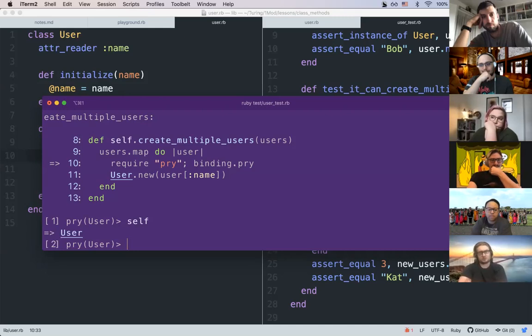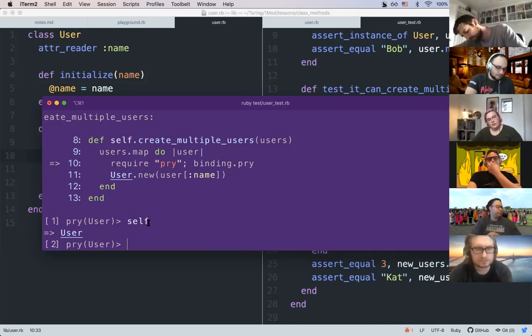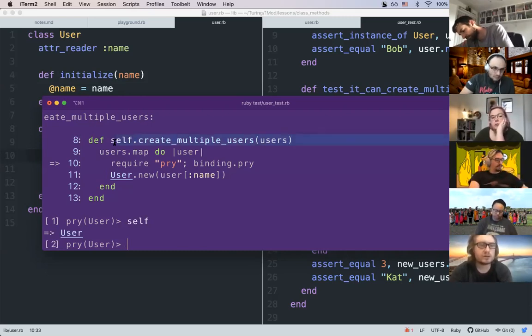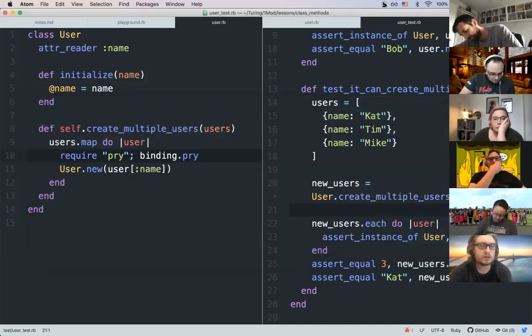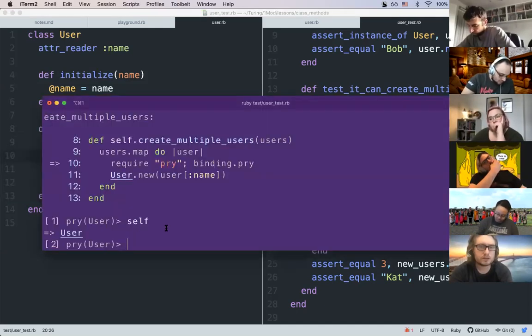Okay, so here's a funky thing, and maybe write this down. Self, inside of a method, if you ever call the word self, what it's going to refer to is the object you call the method on. What method? The method that you're inside. So this create multiple users, we call this method on the user class right here. And so self becomes whatever we call that method on.